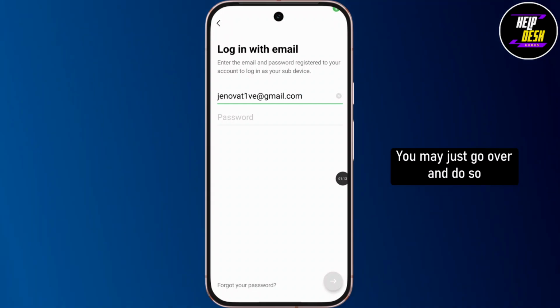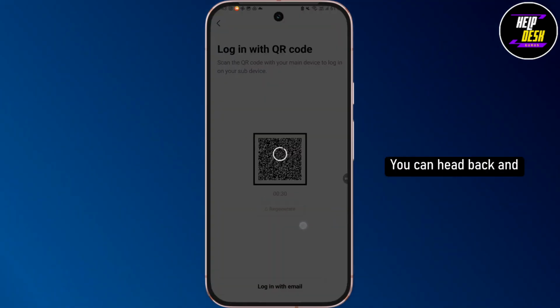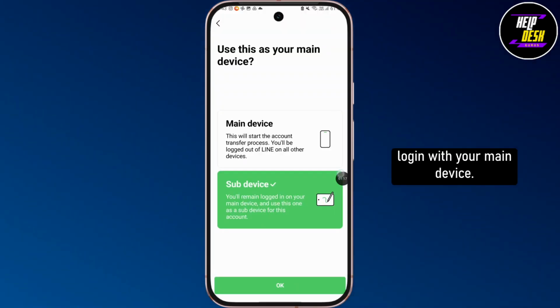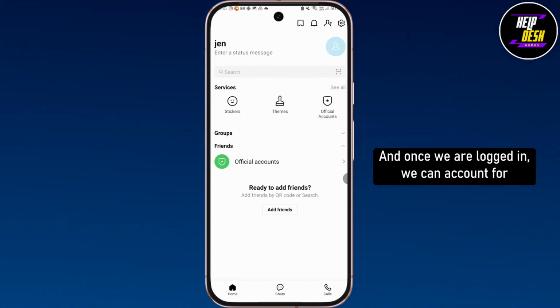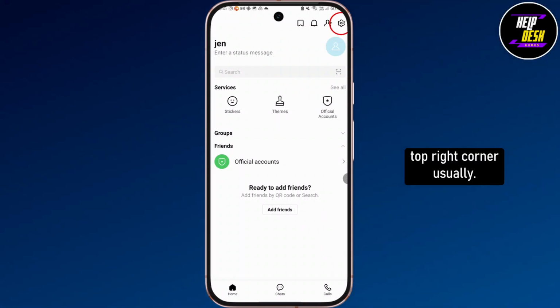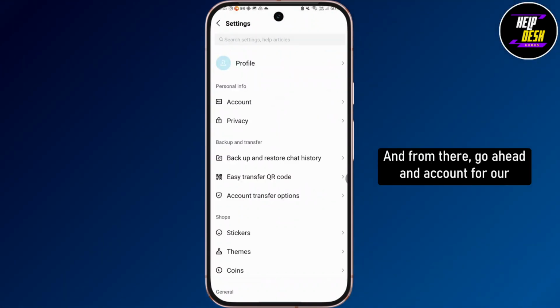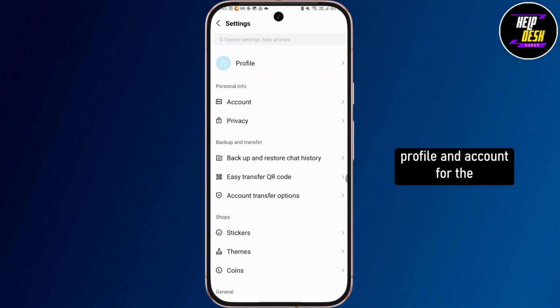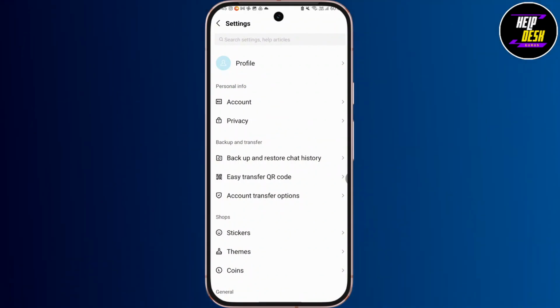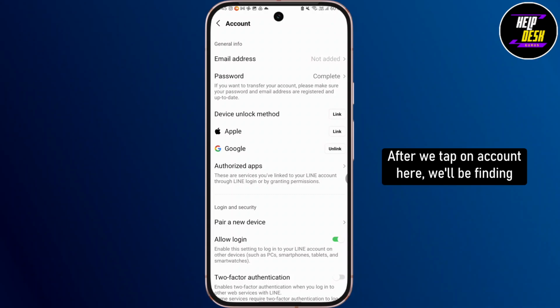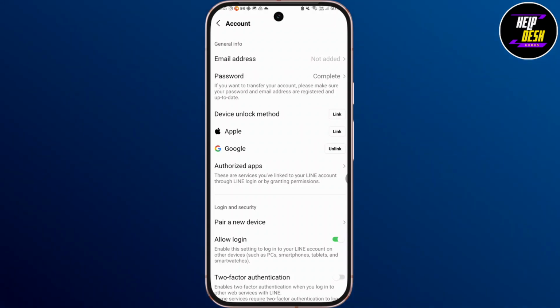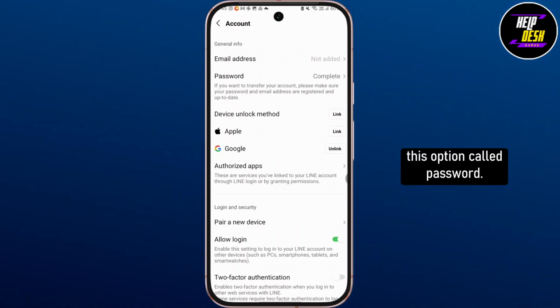You may just go over and do so, or you can go to the main device. You can head back and log in with your main device. And once we are logged in, we can look out for the settings option in the top right corner usually. And from there, go ahead and look out for our profile and look out for the option called account and tap on it. After we tap on account here, we'll be finding a general info section. So there we need to tap on this option called password.